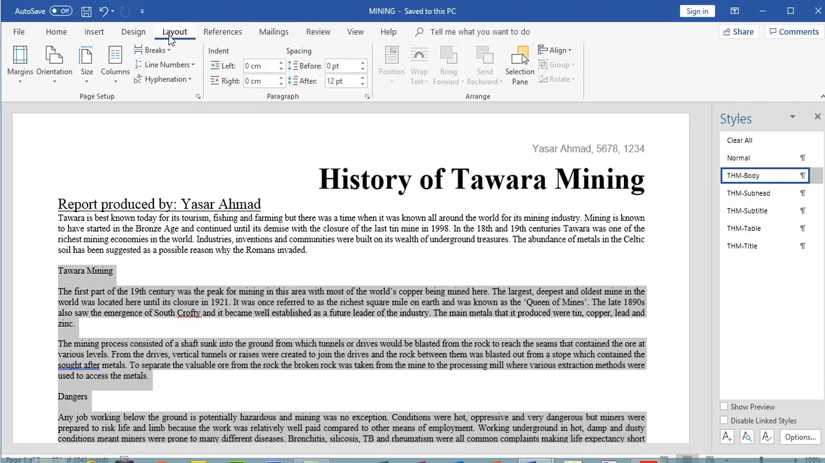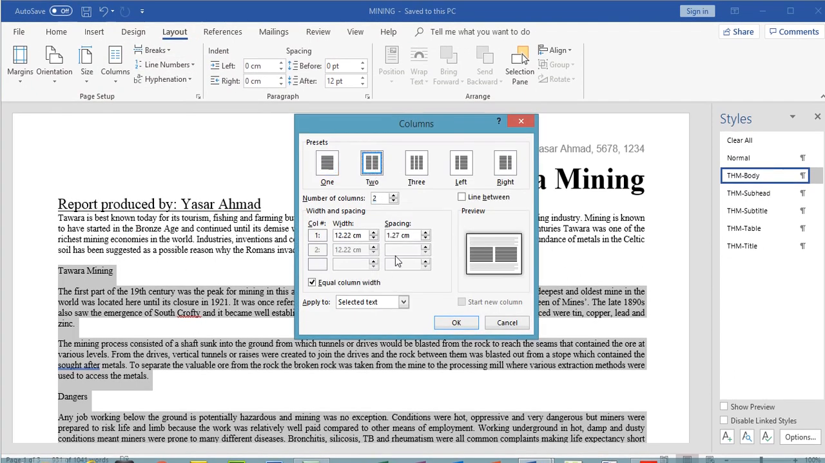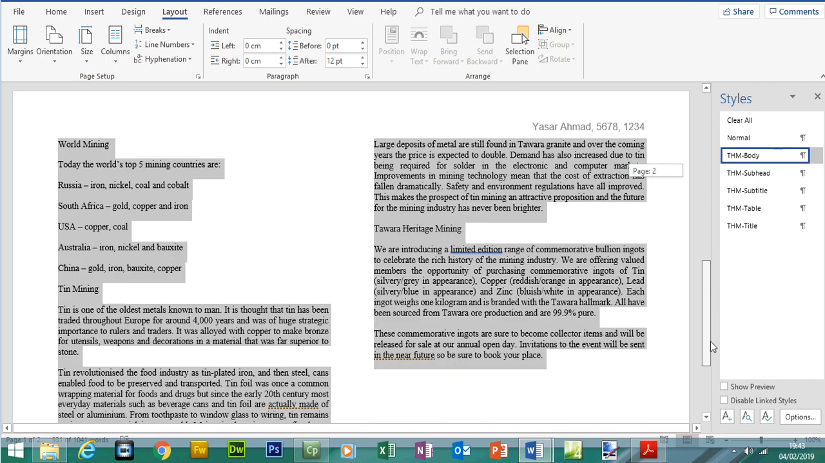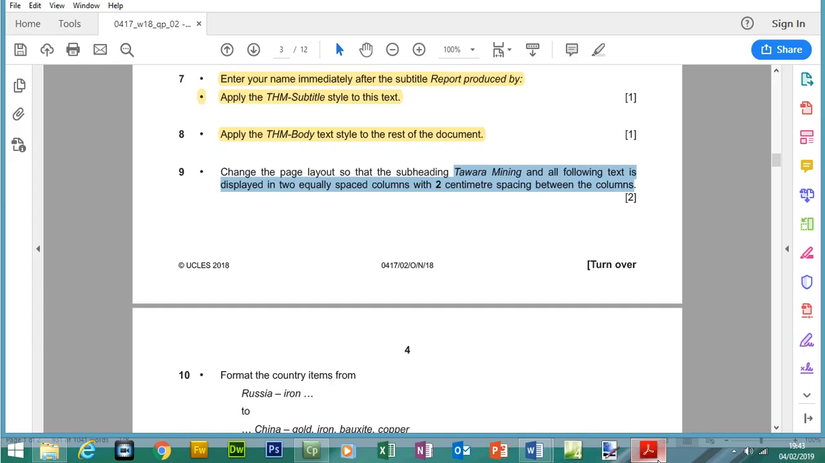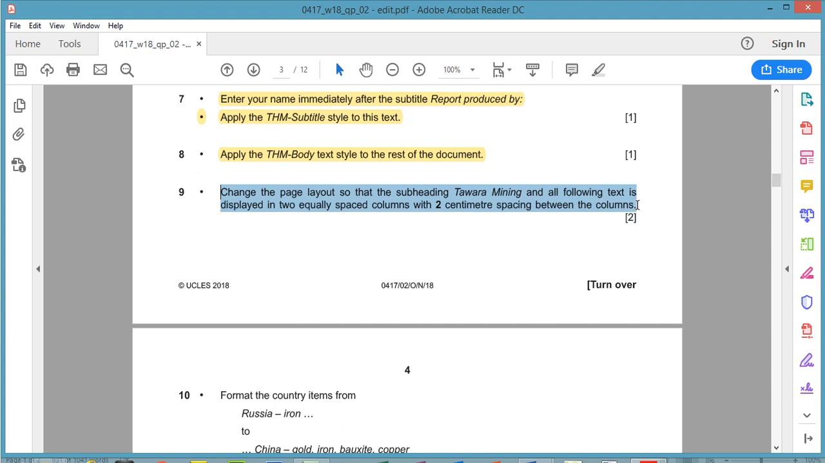So if I go to layout, columns, more columns, if I click on 2, and then what you want is a 2 centimeter gap between the columns. So let's just increase the gap. So that's basically the gap in between the columns. Let's press OK. Yep, I'm happy with that. So far so good. Okay, we can just highlight this.